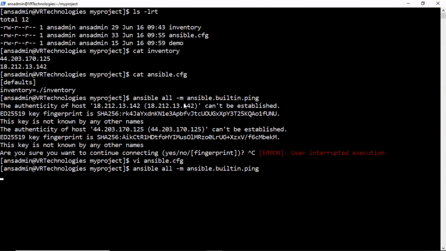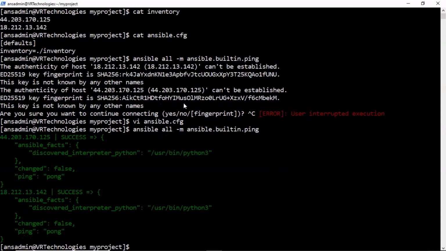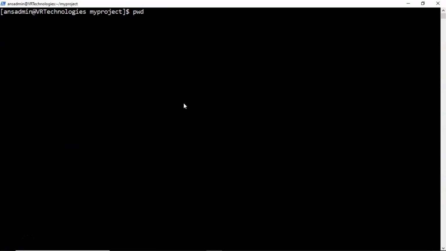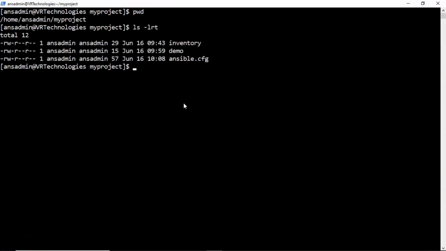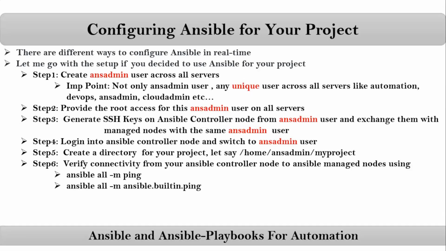And now rerun. Now it is not asking for a yes or no confirmation because we added host_key_checking as false permanently in your configuration file. That's it. So now you are ready to work with your managed nodes from this location. So you can execute any task, any operation on your managed nodes from this location.